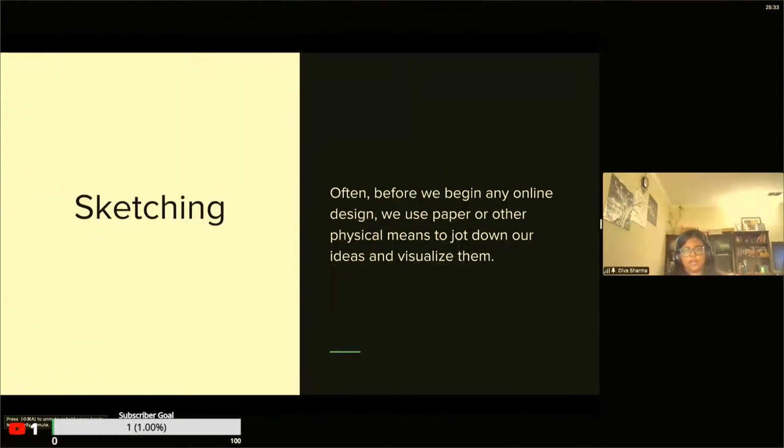Next is sketching, and like the slide says, before we begin any online design, we often use paper or whiteboards to really clarify our ideas and take a look at what we're going to attempt to make.